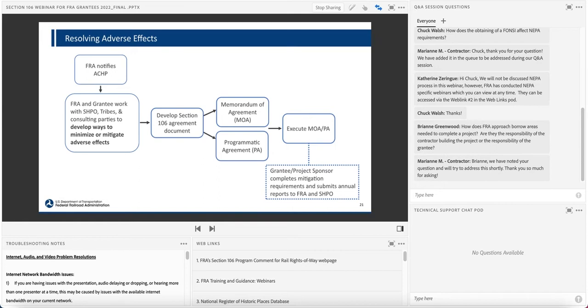The agreement document and the mitigative resolutions captured in it are developed in consultation with the State Historic Preservation Officer, tribes, and other consulting parties, and sometimes the Advisory Council on Historic Preservation. Once the agreement document is finalized and executed, Section 106 is complete and the NEPA decision document is finalized. Section 106 agreement documents are legally binding, and the project sponsor is responsible for completing mitigations set forth in the MOA or PA after obligation of the grant.